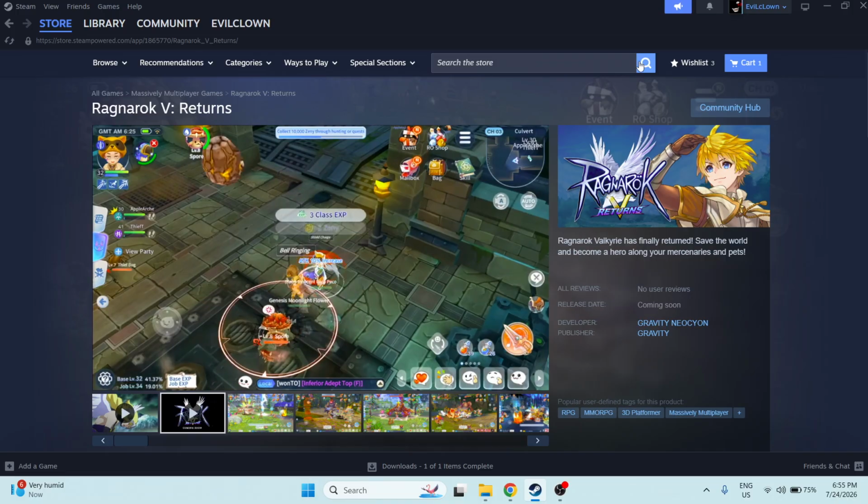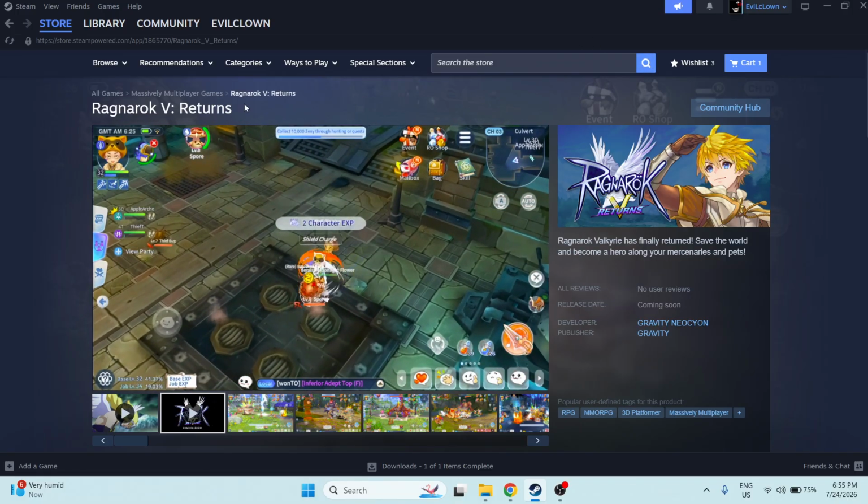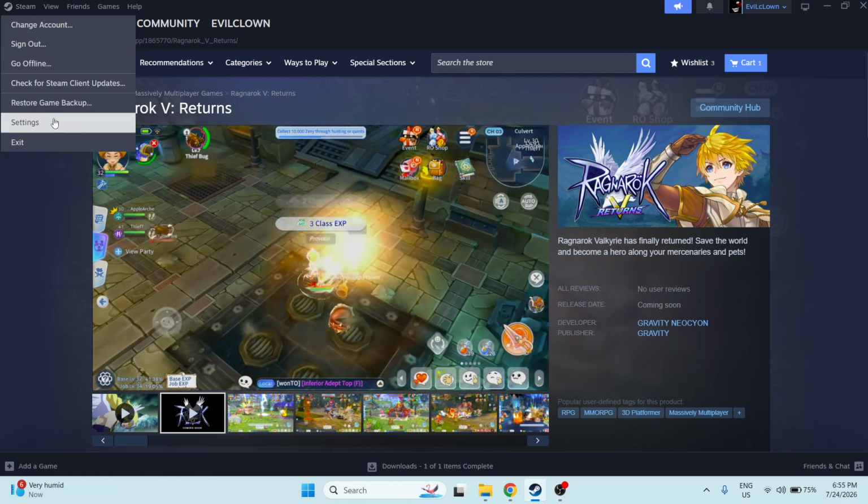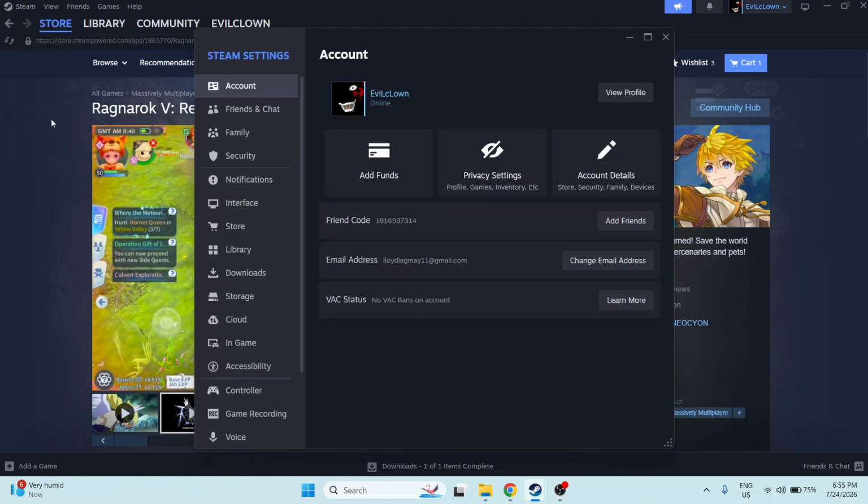To get started, open Steam and look to the top left corner of the app. Click on Steam, then choose Settings from the drop-down menu. This will open the main settings window, where you can manage a variety of Steam features.